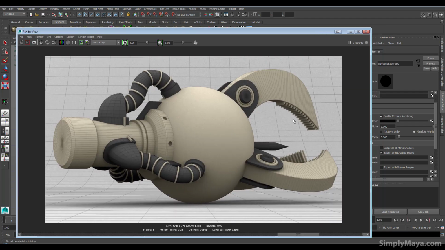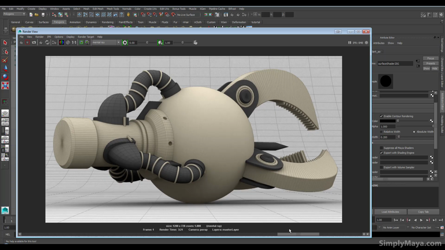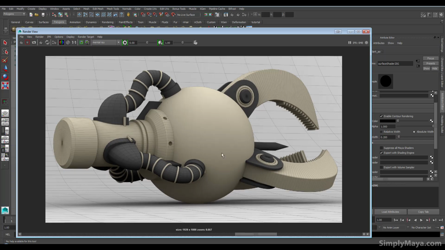Okay, so that's it from me really. I just wanted to do a brief demo of how I came from sort of this very bland render to this one that's, in my opinion, a little more interesting.